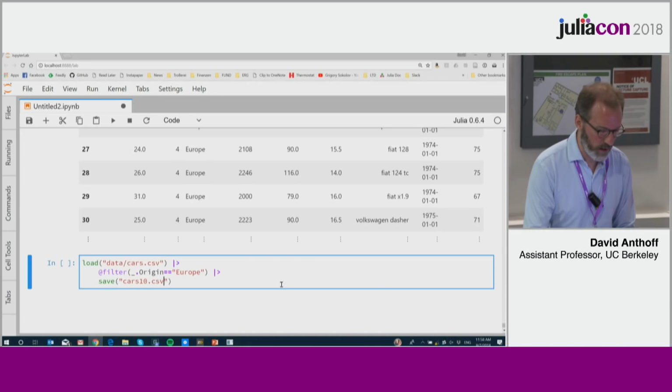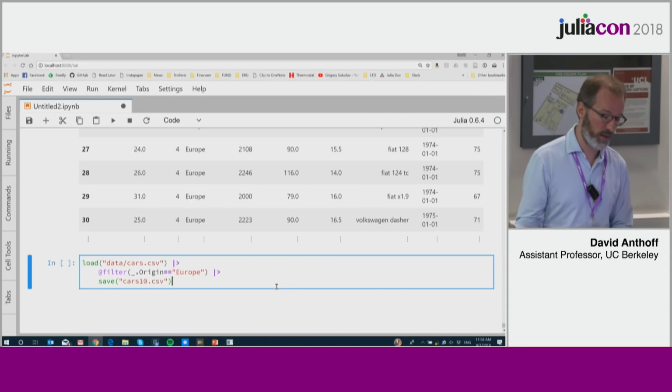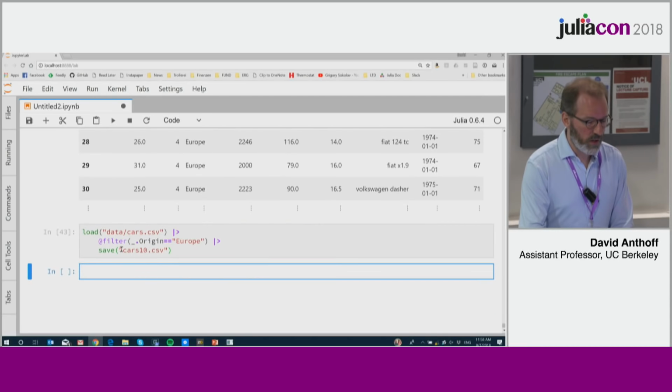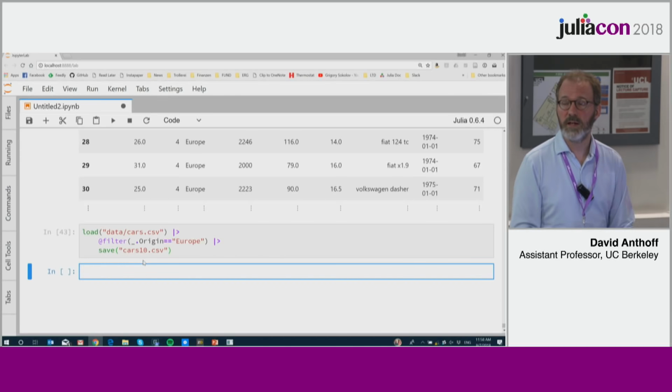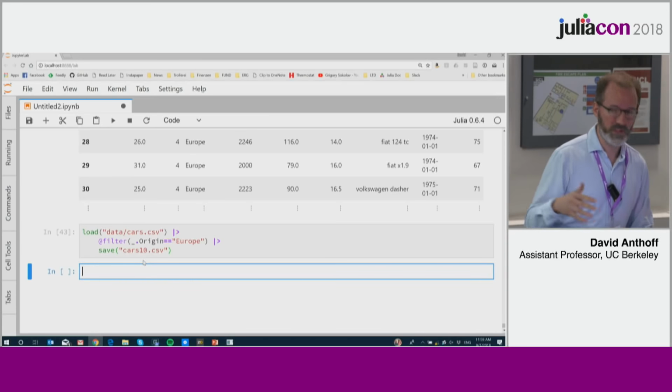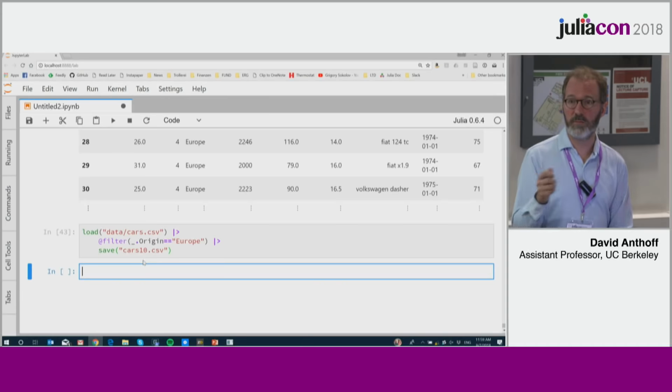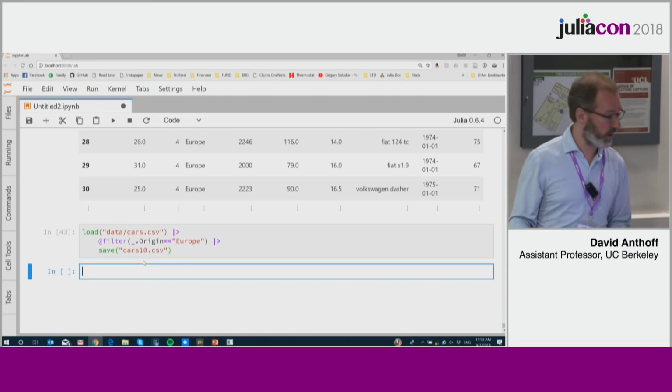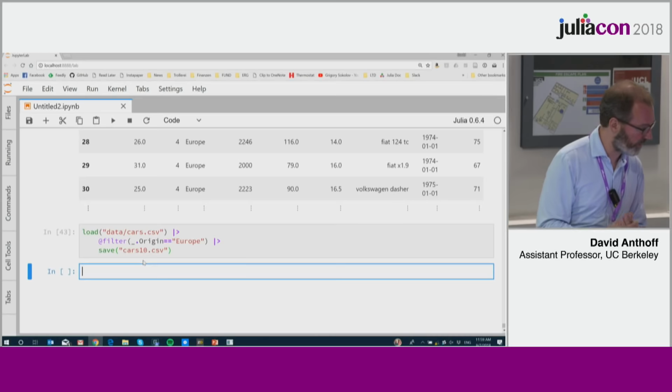So what I'm doing here is I'm loading a CSV file, I'm filtering it, and then I'm saving it as another CSV file. So note now that this save function here doesn't return anything. So there are two types of steps that you can have in a pipeline. Some return something, and then you can pipe that into the next stage. Others have just side effects. So write something to disk or something like that, but then don't return anything. And so the save function is an example of that.